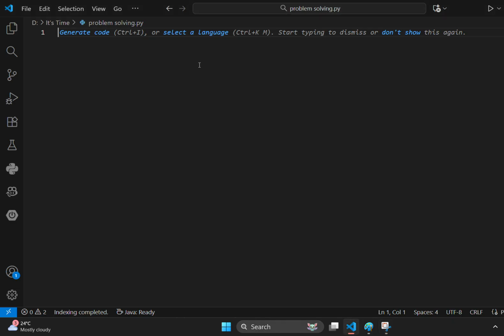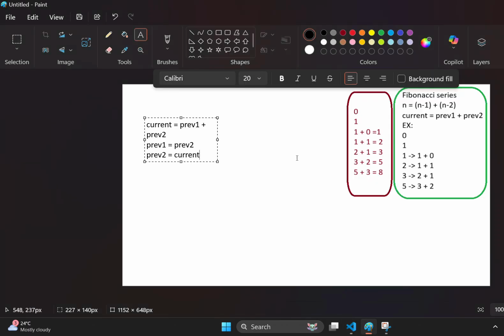In this video, we are going to see how to print the Fibonacci series. Fibonacci series is nothing but the present value will depend upon the last two values. Okay, without wasting your time, let's get into the problem.